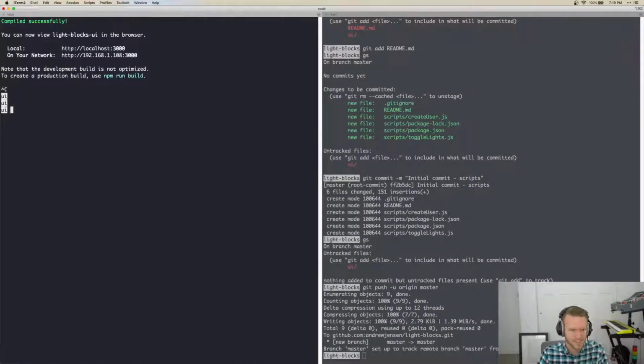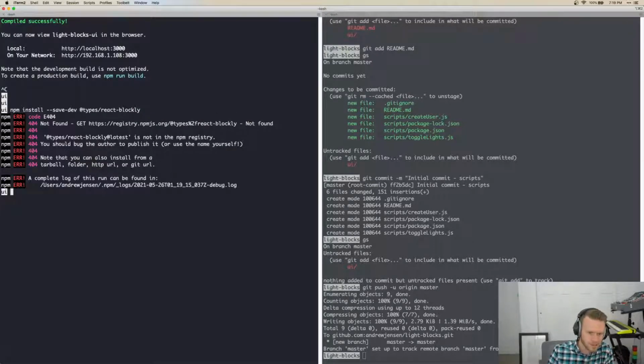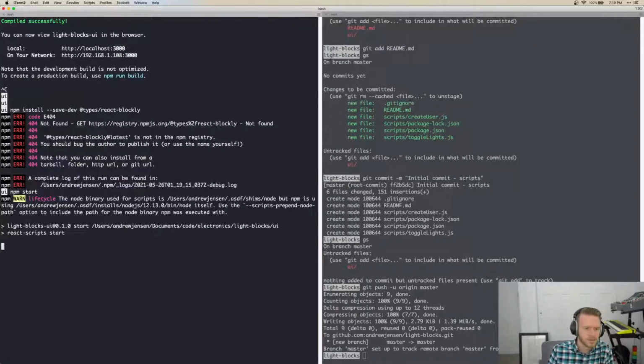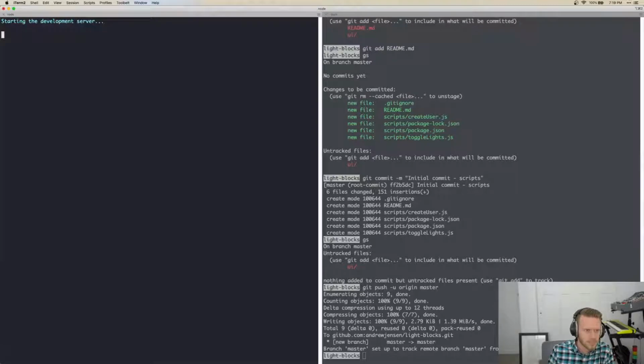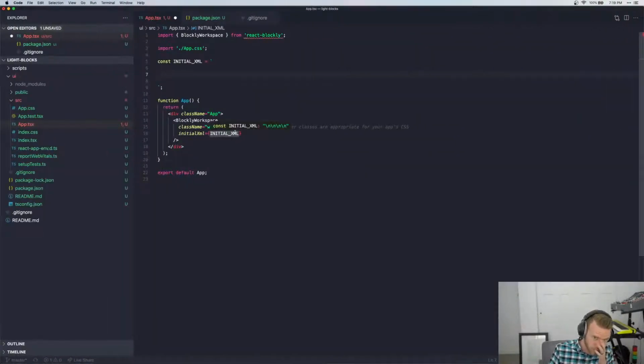Let's see if it exists. npm install save dev at types react blockly, and we'll see if just somebody else has contributed this. Yeah, it doesn't exist. Okay, so great. We will get to define our own, which I'm not as excited about. I'm not very good at writing these. Ugh.